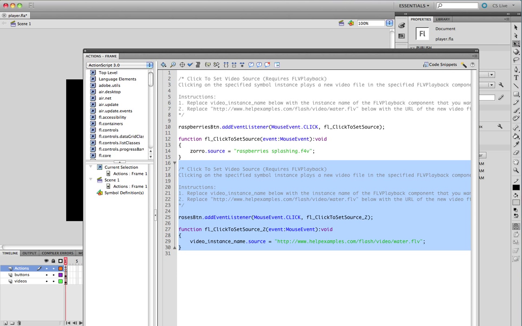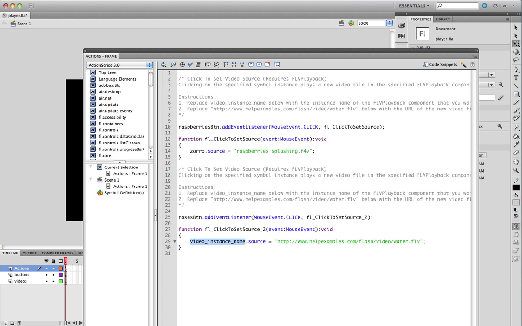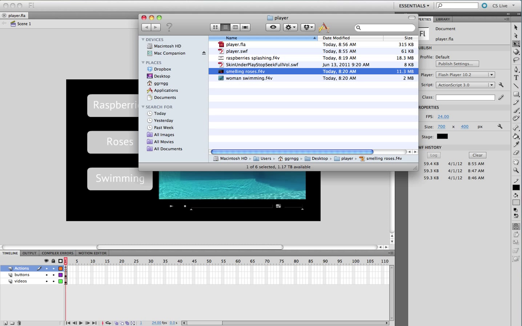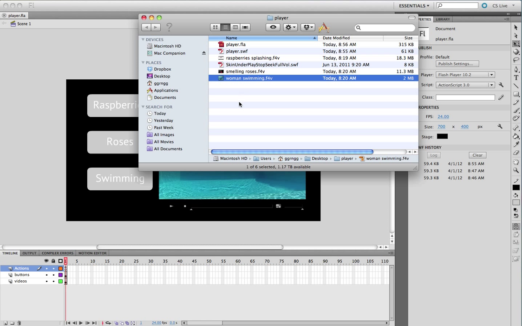and you can see it's still on the same frame, but now we're adding another action to a different button, the roses button. We still have to tell it the name of the video source is Zorro, and I'm going to change the source of the video. And I'm going to go ahead and do swimming while I'm at it. So I'm going to come up here, select my video to copy the name.